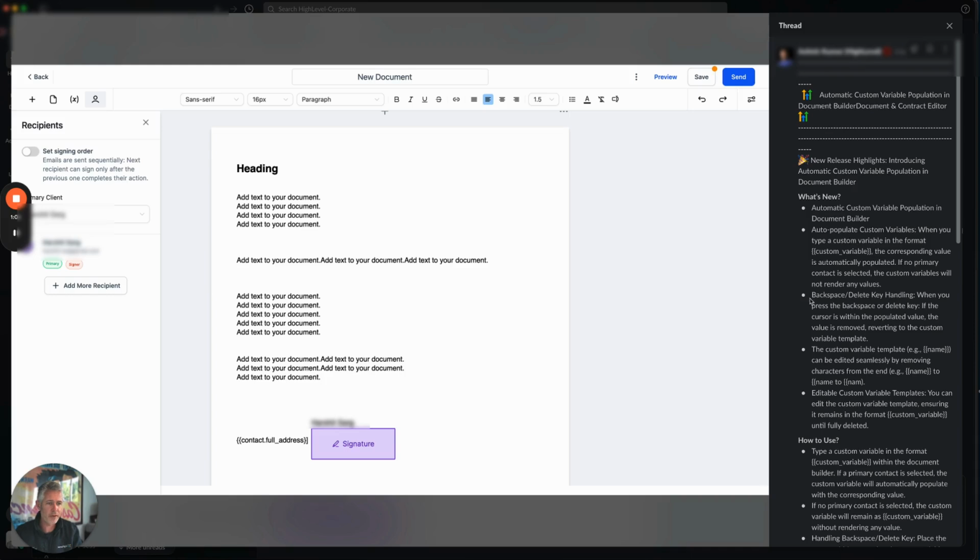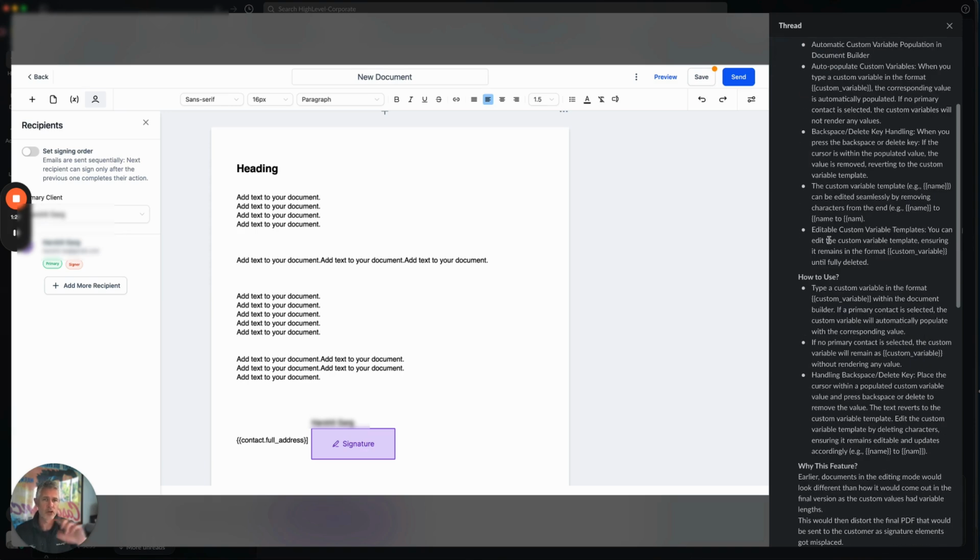There are a couple of things here, like backspace and delete key handling. When you press the backspace key or delete key, if the cursor is within the populated value, the value is removed, reverting back to the variable template. So just pause this video and read it. There are just a couple of things, but the idea is really simple. It's trying to make it much easier to understand what the document is going to look like as you're creating it, without having to jump back and forth between previews. That is the cool part about this.